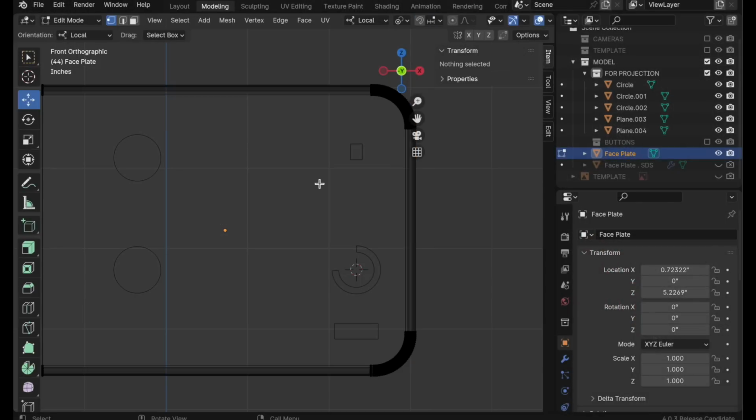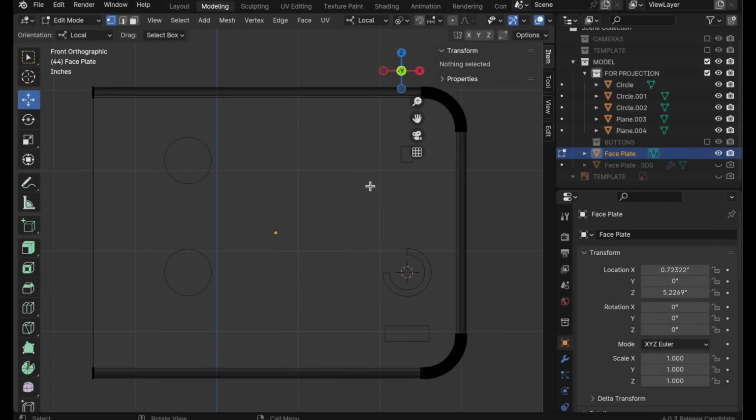Tab key comes into edit mode, and let's add some loops. These will become more apparent as we add them. The loop cut we could use, but it's limited. It will only detect certain conditions where the loop can be applied, and we don't want that. We want something that goes across all the geometry.